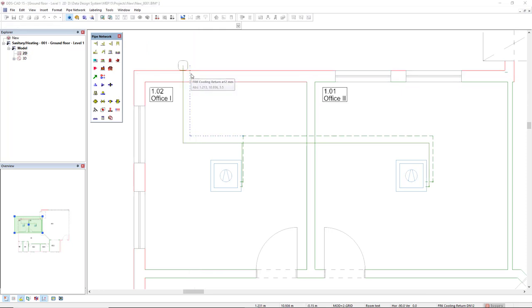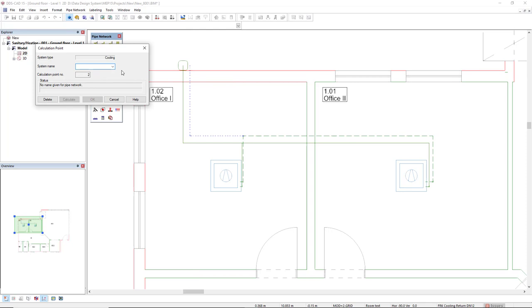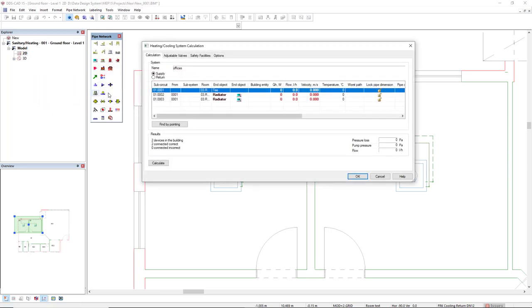Now I have to make the same for the return. So I click here, and since it's a closed system, I just have to click on the drop down list here for system name and click on the previously created system, these offices, and I could directly go for the calculation. So here we see the circuit supply and the circuit return, and we have the other tabs in order to perform this calculation.